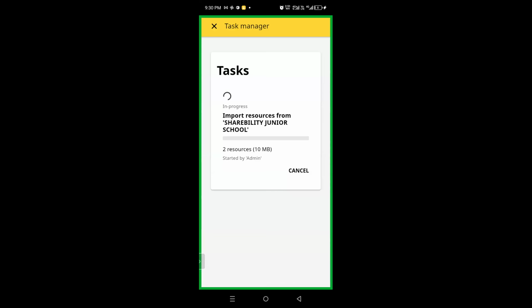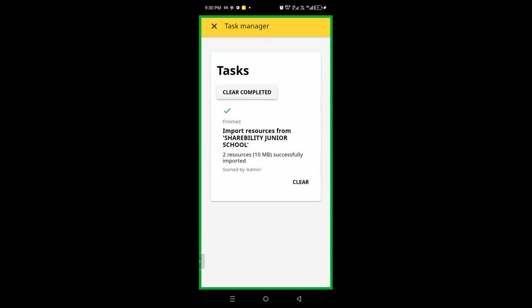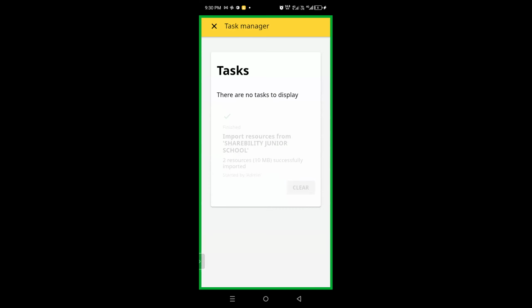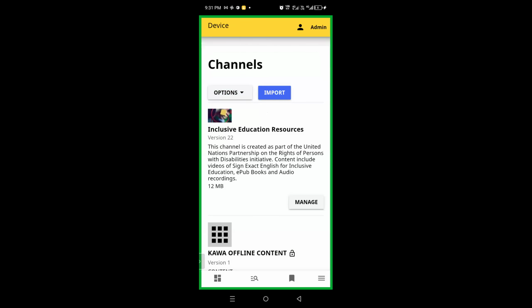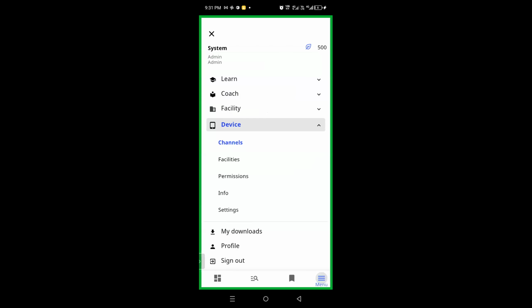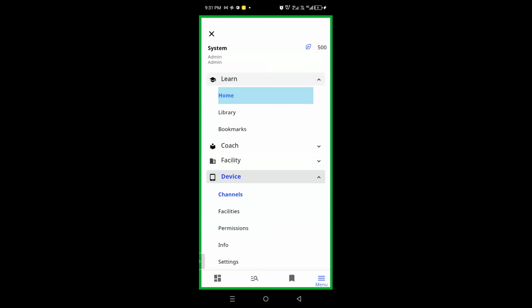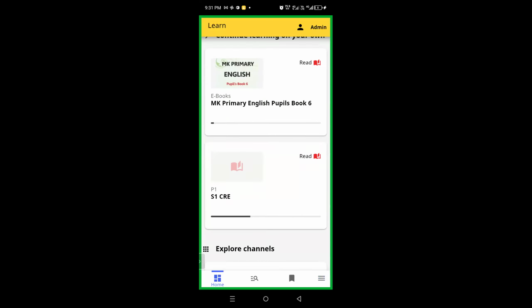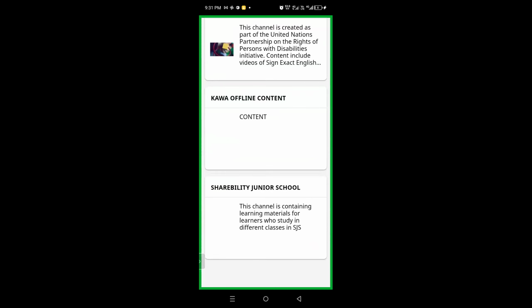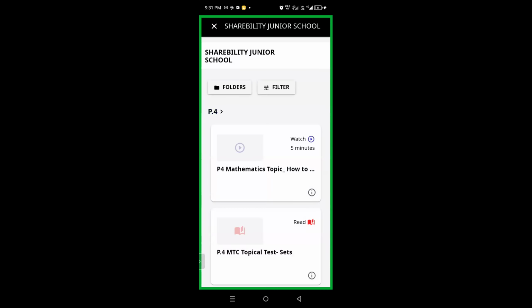It's better than sending them on WhatsApp, because here they will be always organized in the app. And for copyright, learners may not be able to share them, but they only access them from there. So even if I turn off internet, I can always find the materials when I go to learn and click on home. I can always find the channel that I've imported because they share. Now this is on my phone. Even if there's no internet, learners can access the materials if they have the tablets accordingly.